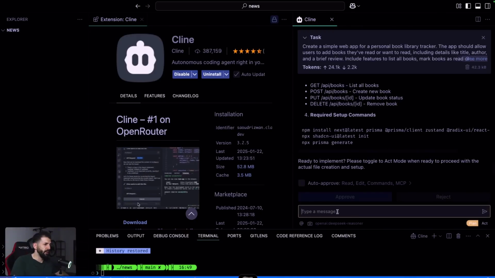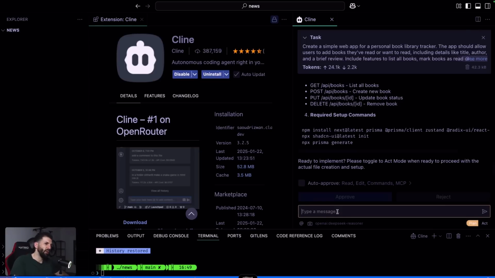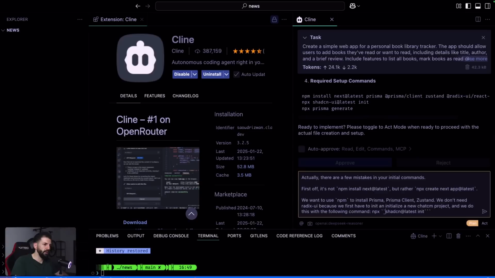So actually there are a few mistakes in your initial commands. First of all, it's not npm install next at latest, but npx create-next-app at latest. And then we want to use npm to install Prisma, Prisma client, Zustand. We don't need radix-ui because we first have to initialize a new ShadCN project. And we do this with the following command. So we want to do it like so. And then we can generate the Prisma client.